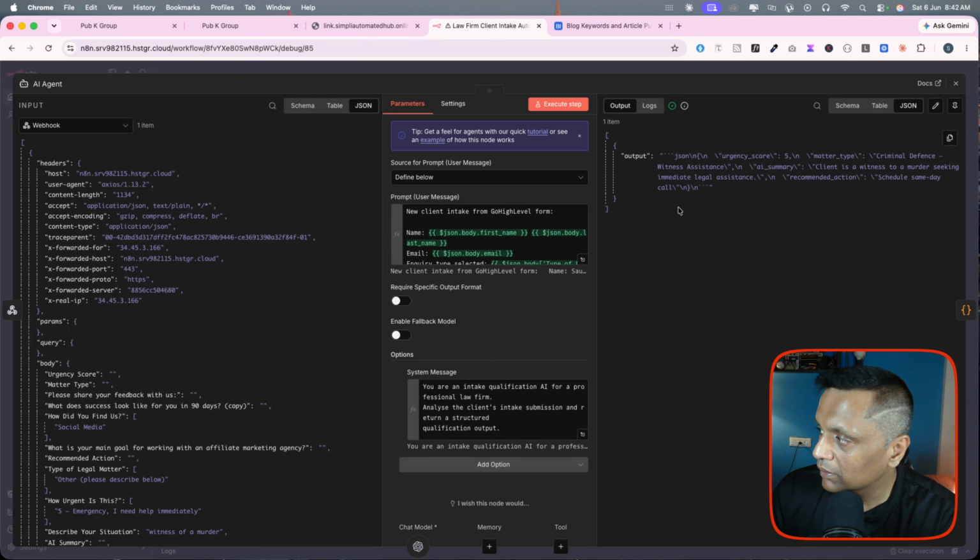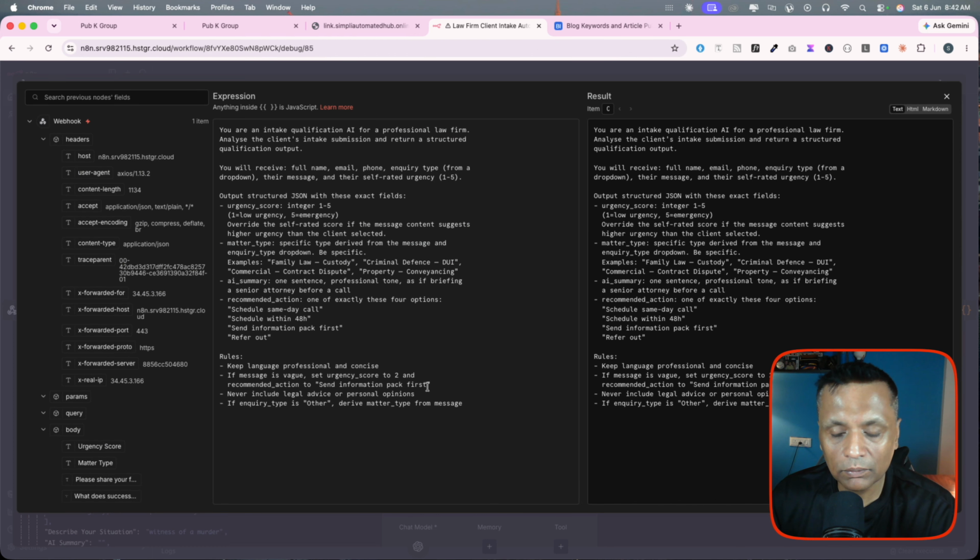So this is the output which we have received. And let's also have a look at the system prompt. So this is the system prompt. You can probably screenshot this. Basically it says you are an intake qualification AI for a professional law firm. Analyze the client's intake submission and return a structured qualification output. And we have given it the inputs of full name, email, and we are asking it to provide a structured output as well. And we have also defined some rules, which is very important in any system prompt.